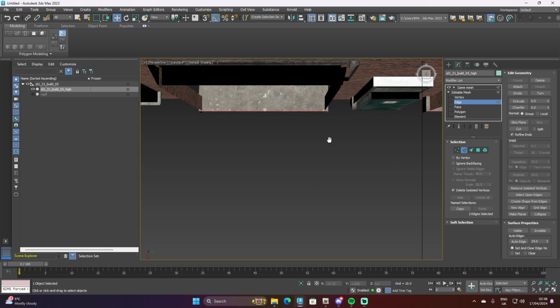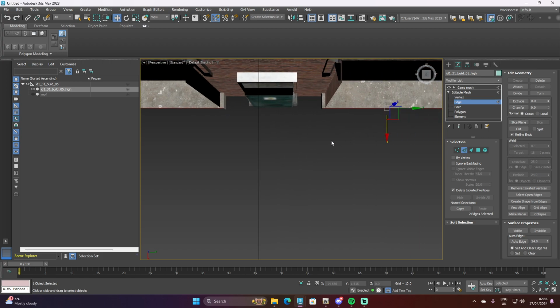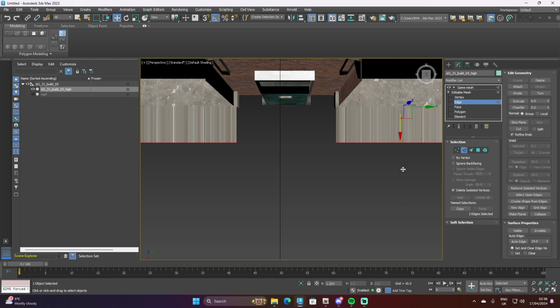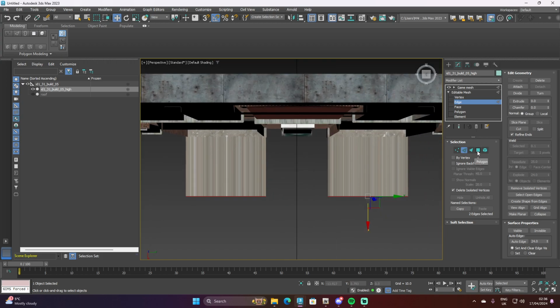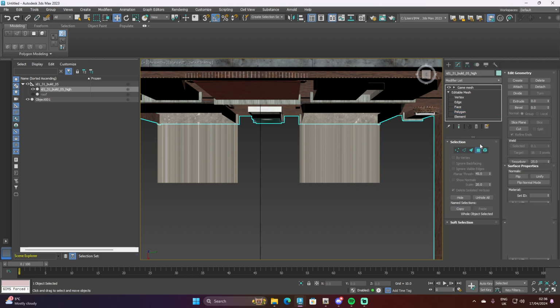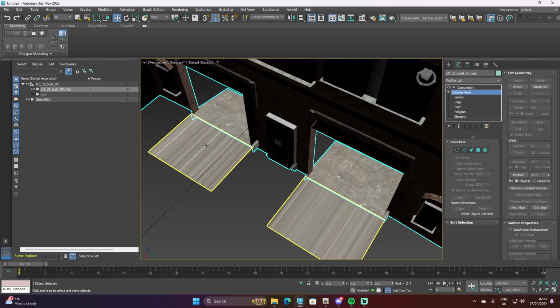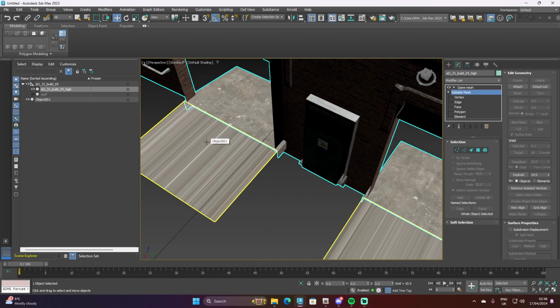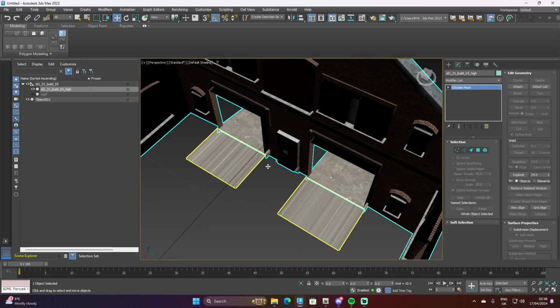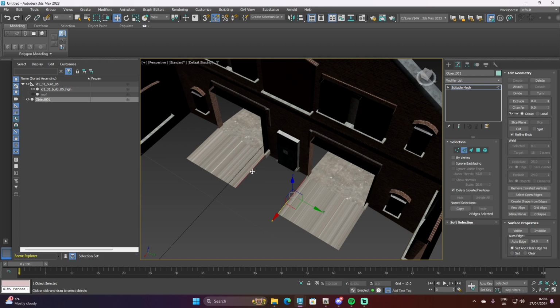But if you've got two like I have, I want to select both, extrude, go onto your polygon, just highlight those and detach. Now as long as you don't move these up and down, you should be fine. So I'm not worrying about this door. What I'm going to do now is attach these together.